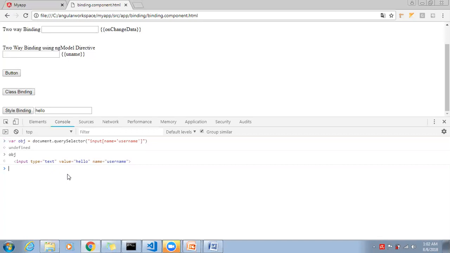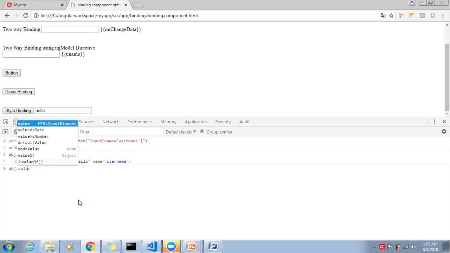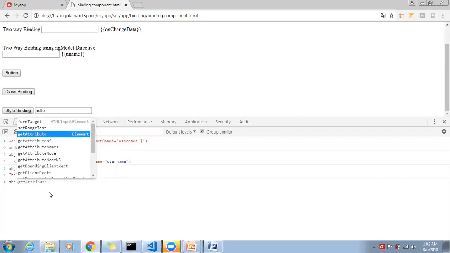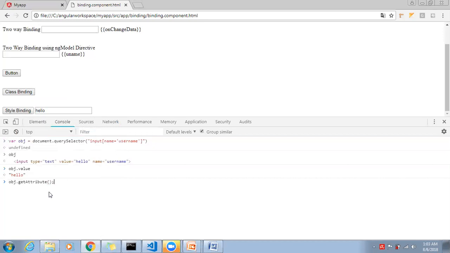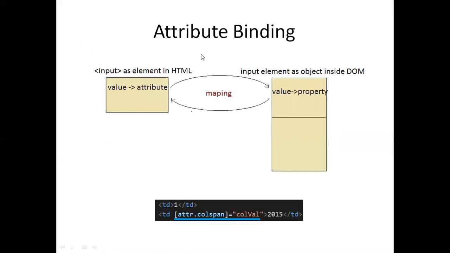So if you want to get the attribute value, either you can use obj.value, you will get hello. That is what we have. There is another way you can access the same content, something called the getAttribute method. What attribute you want to access? The value attribute. Fine.